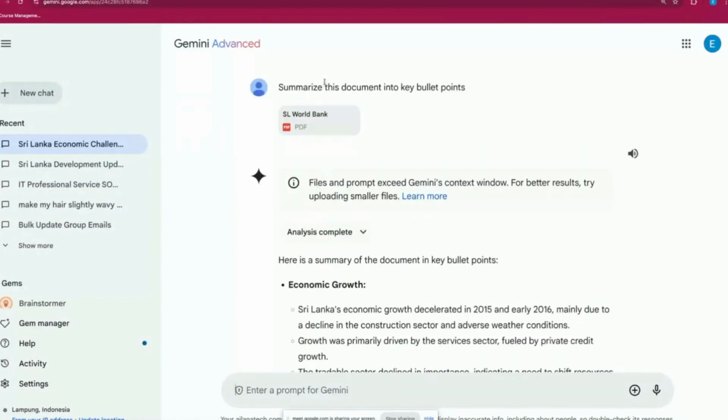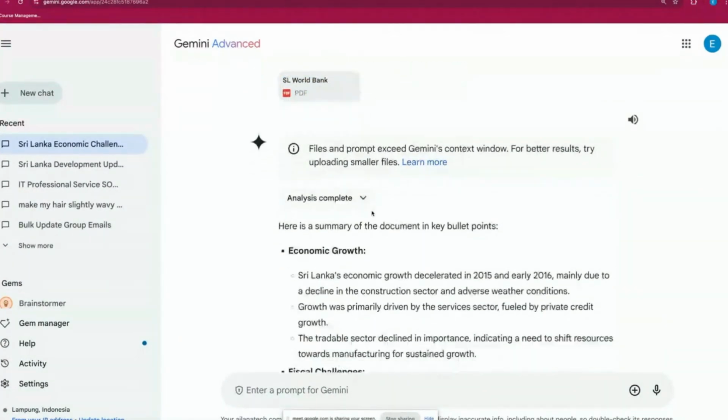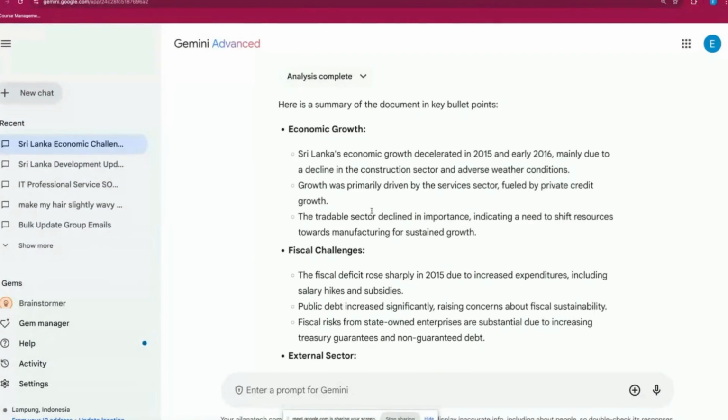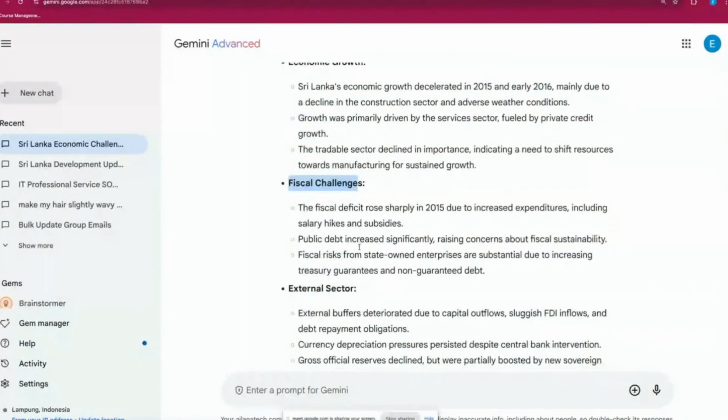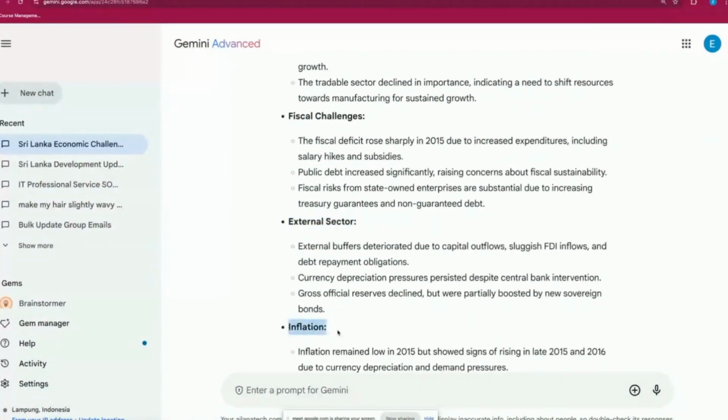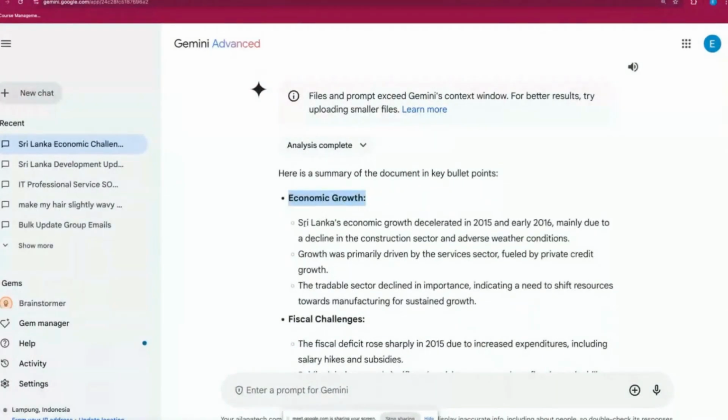So here I say, summarize these documents into key bullet points. So in this example, I'm saying to Gemini, please give me the key items, the key ideas in bullet points, right? So I am giving more instructions to Gemini. Now, if you see the result, it gives me a better result, right? Here is a summary of the document in key bullet points. It dissects the responses in multiple aspects. From the economic growth, I can see the main ideas of that document.